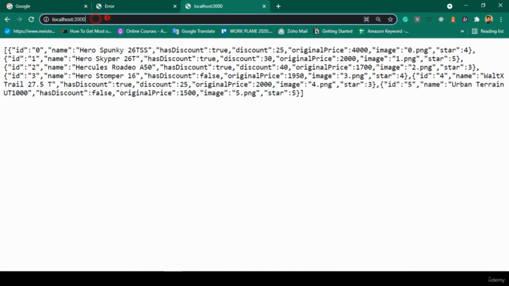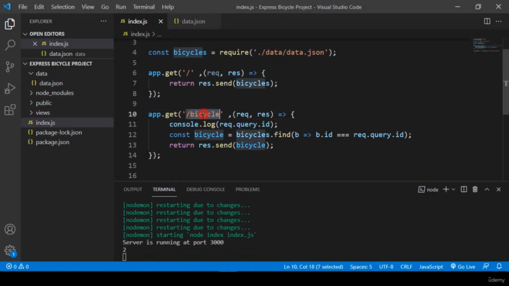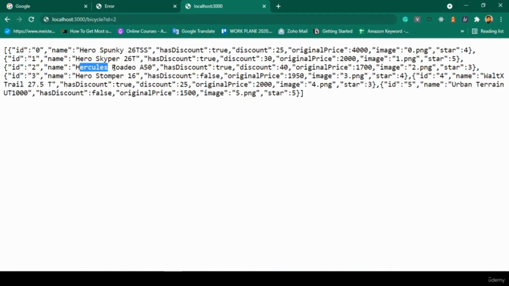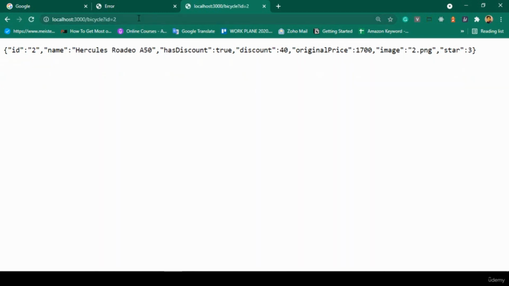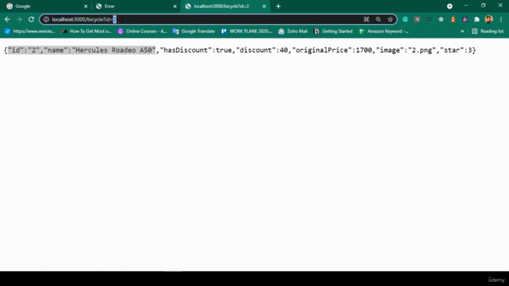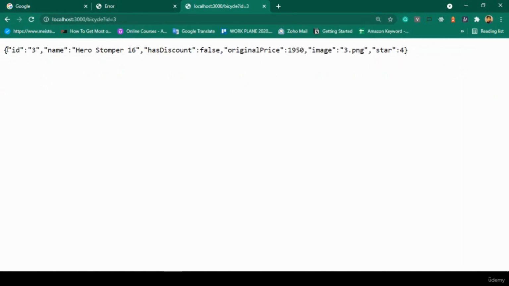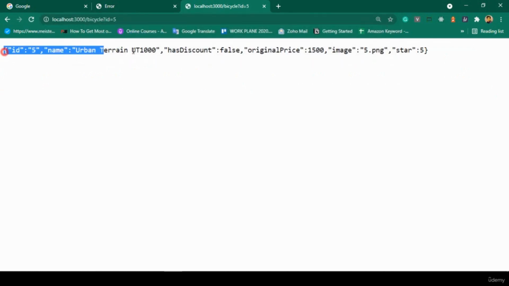But after that, if you make it as bicycles, because I have already added this, there is a bicycles, right? After that bicycle I want to pass one of the ids. Like I want to get the 2 id data. For the 2 id name as hilarious, and then the a50, right? I click enter. Yes, you can see it's now successfully got the 2 id data. If I make it a 3 and click enter, yes, you can see it's now successfully got the 3 id data. There is the 5. Click enter. You successfully get that 5 id data.